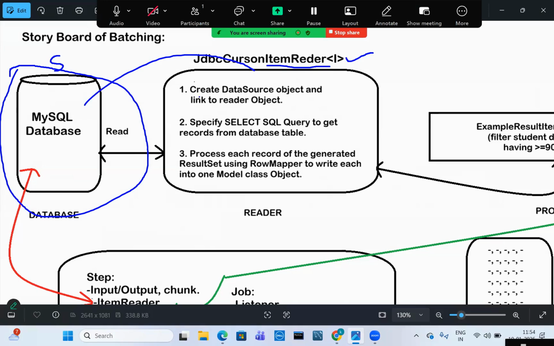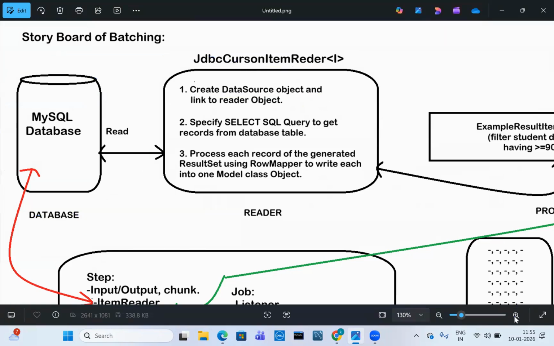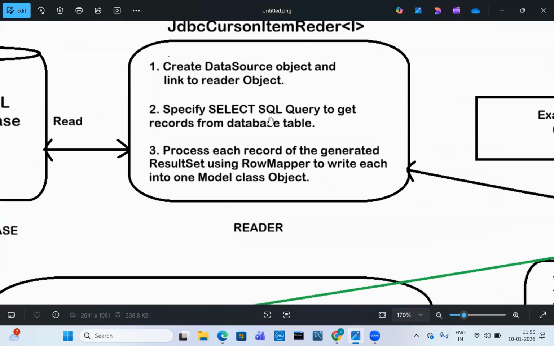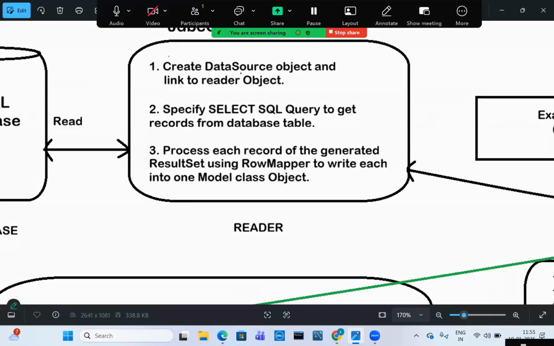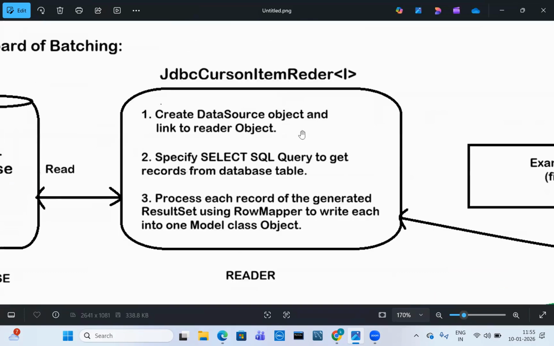What will happen here? Three steps I mentioned, right? Create a data source object and link it to the reader object. That means the database we are linking here. After that, specify the select SQL query to get records from the database table. So we are linking the data source to the item reader. After that, by using some SQL query, we are fetching the required details, like columns, from the database table.